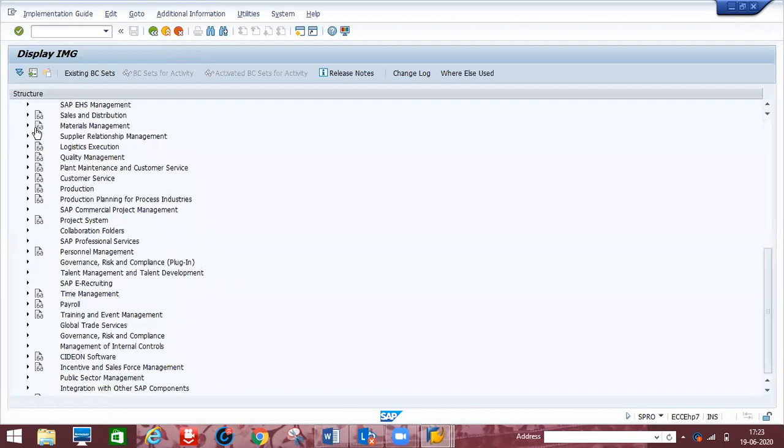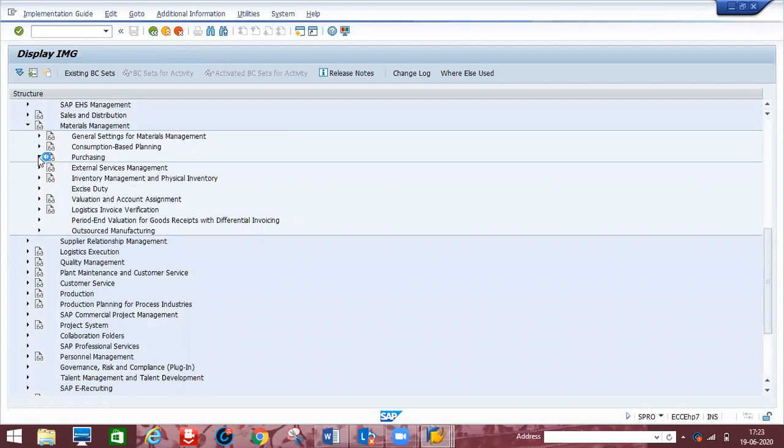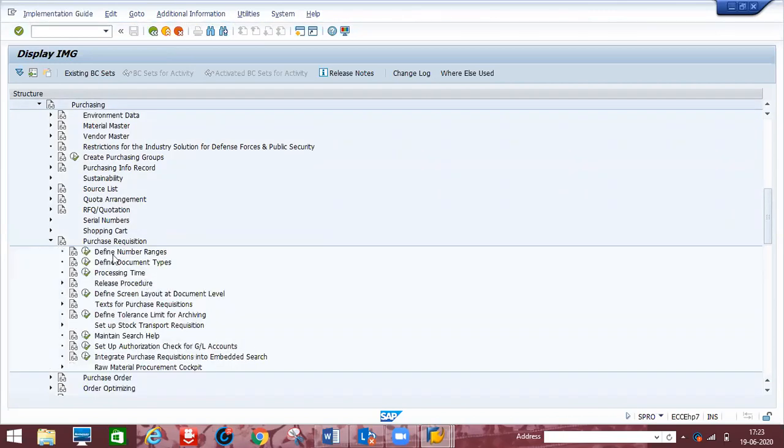Materials management, purchasing, under purchasing, purchase requisitions. When I click here, first we will see define number ranges for document types. See, define number ranges for document types.